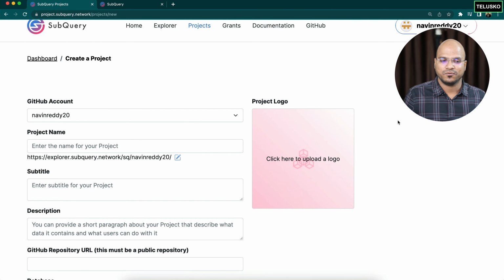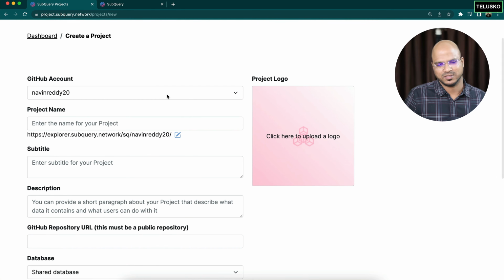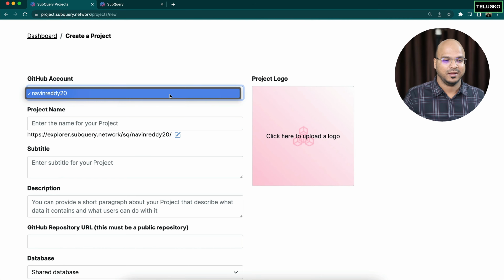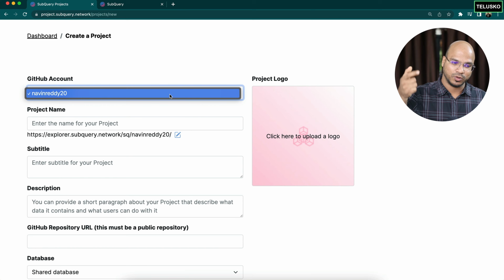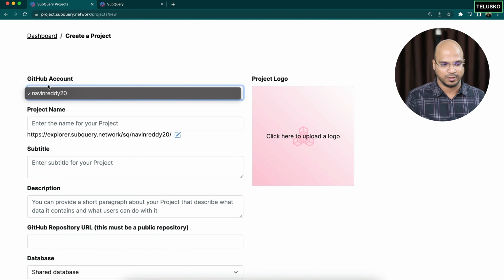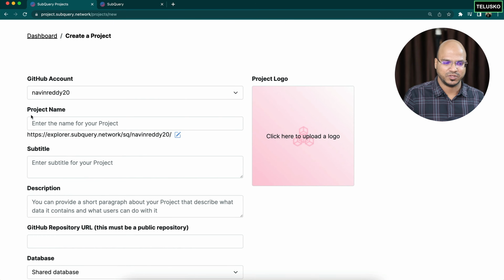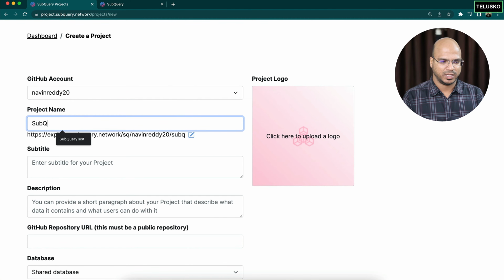It will ask you for your GitHub account. Okay, same account which you have used. And as I mentioned before, if you want to go for the organization, and if you have the organization account, you will get the option here as well. Next, you have to mention your project name. Of course, this project name can be anything which you want. I'm saying SubQuery Q Telusko. Of course, doesn't matter what the project name is. So I will say SubQ Telusko.